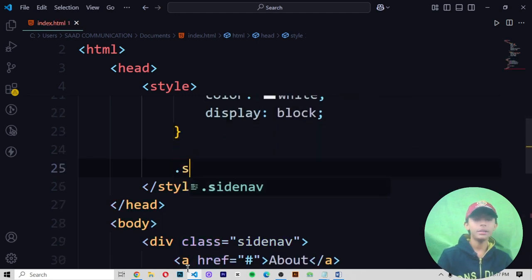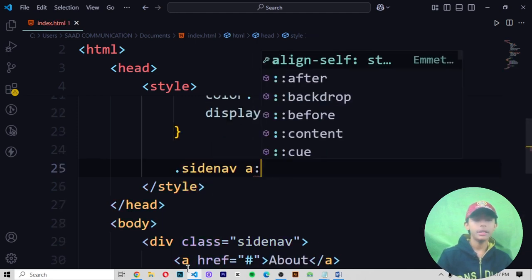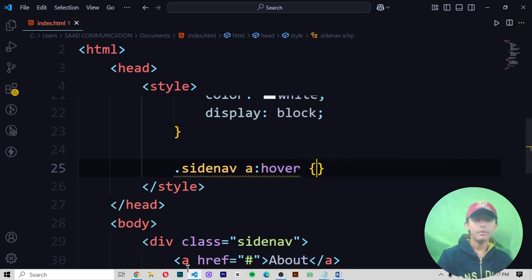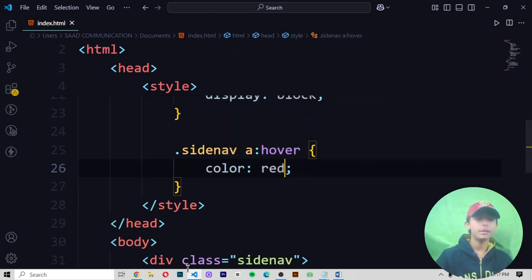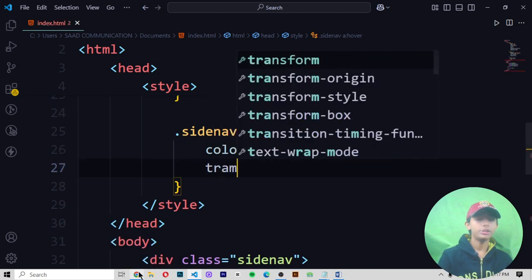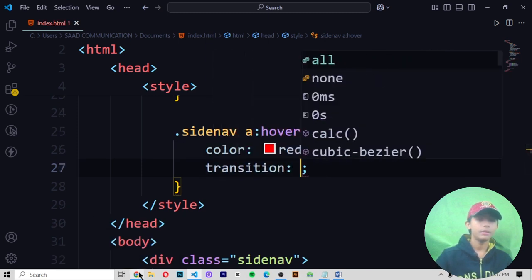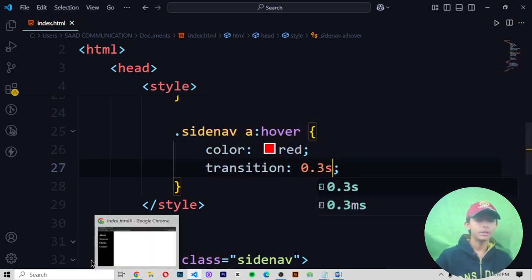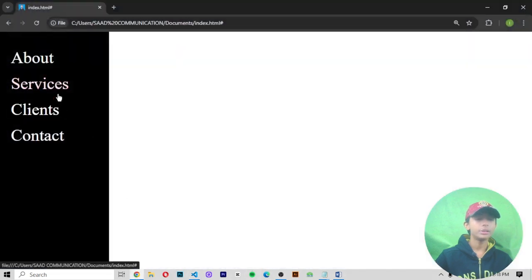Now I add a little bit of hover. .sidenav a:hover, and the hover I am adding should be color red, and then transition should be 0.3 seconds. Save it and then run it. So it is hovering now. Here you can see it.